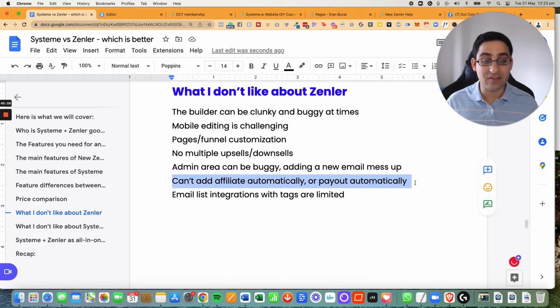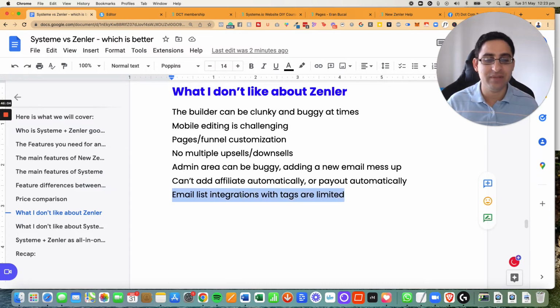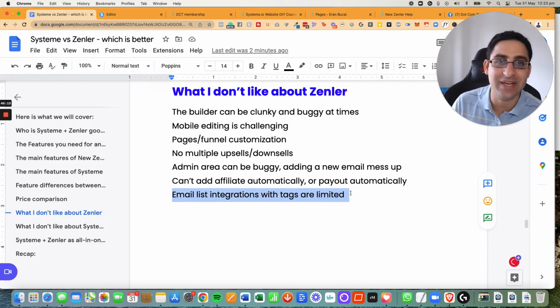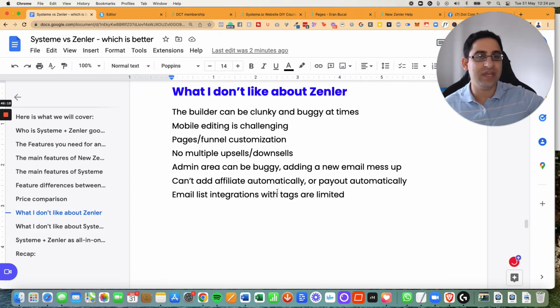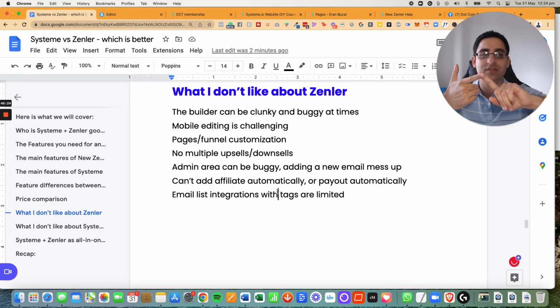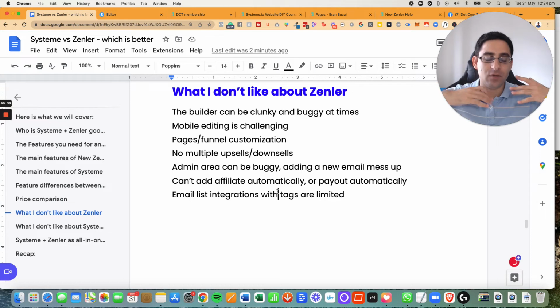I cannot add affiliates automatically or pay out automatically. I've covered that already. Email list integration and tags are limited. What this means is that this is applicable if you're using something like ConvertKit or ActiveCampaign or MailerLite, i.e. another email software, and when somebody signs up you want to have a tag, it does not take that tag over. The only tags that connect between the tools are basically student or lead or admin or affiliate, i.e. the role. So if somebody gets tagged as a lead in ConvertKit from a lead magnet in Zenler, I don't know which lead magnet it came from. So that could be a bit annoying.